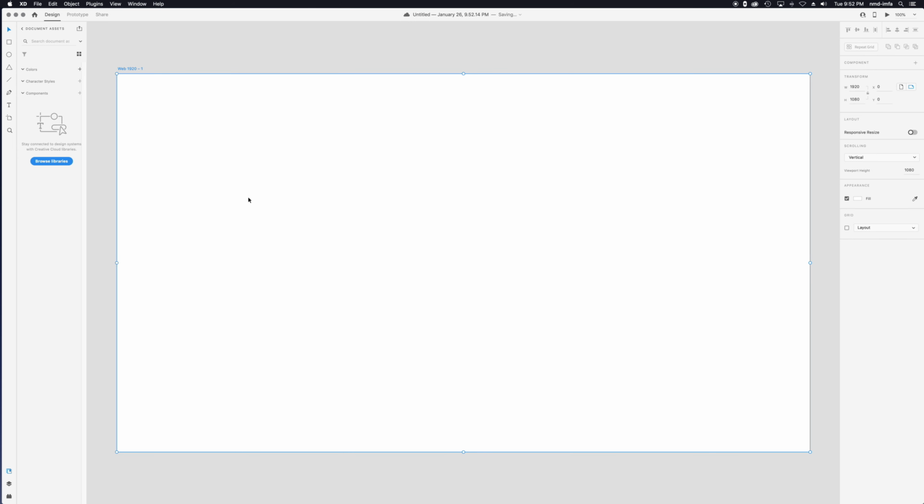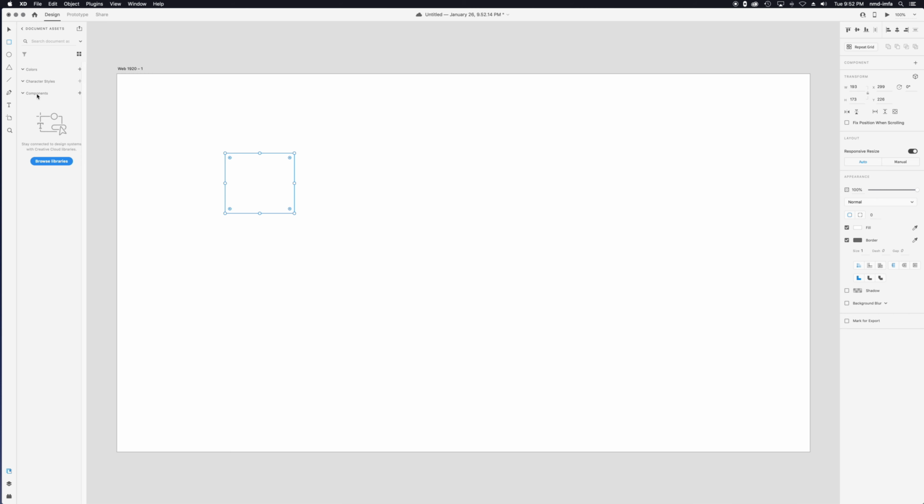So right off the bat, it's very familiar, right? If you're familiar with anything in the Adobe realm, there's a little bit of Illustrator here, there's a little bit of Photoshop. The actual design tools in XD are here on the left. I can drag out boxes. I can do things to the boxes. This is where all of my content is.